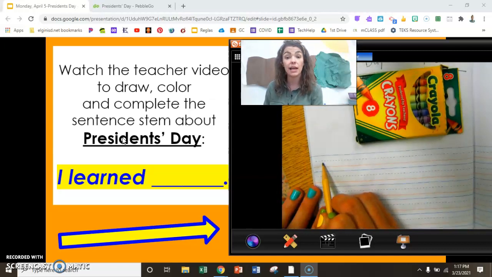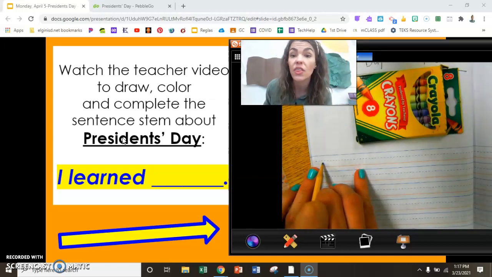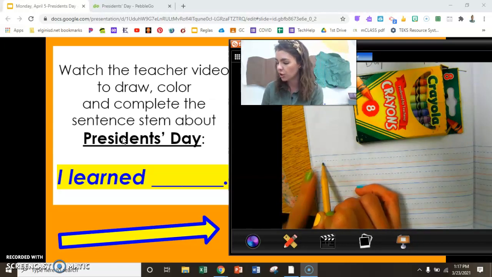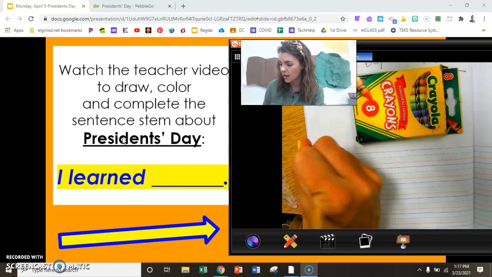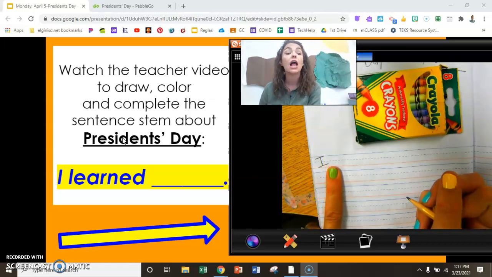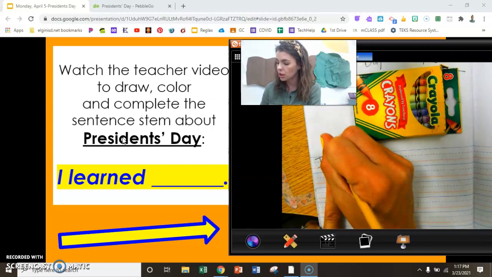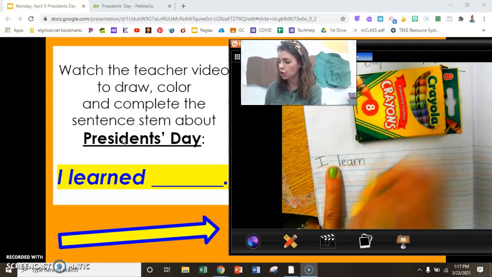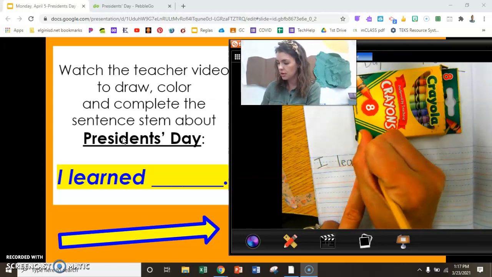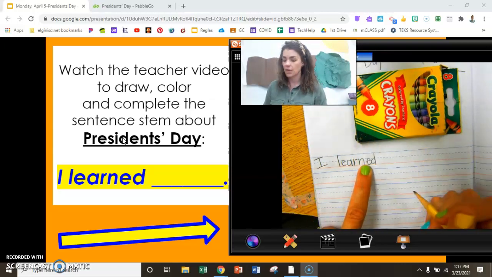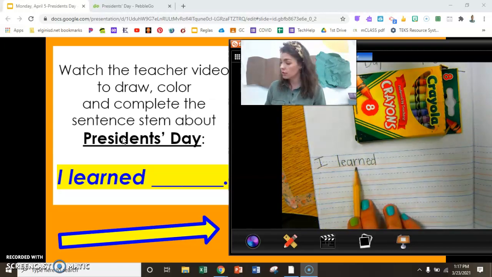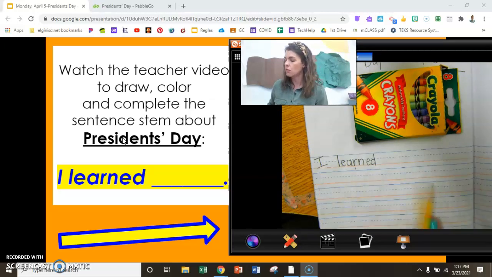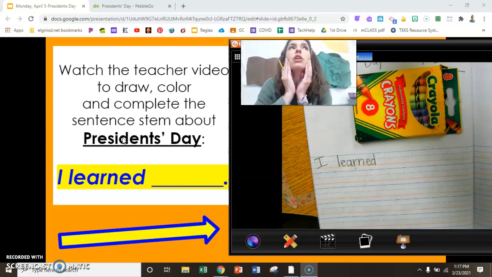But come to our first line and let's start the sentence together with a capital letter I. I, finger space, capital I, learned, E-A, earn, learned, E-D says D. I learned blank. I'm not going to put my period here because my sentence might be a lot longer than just one line. But it's your turn to think.